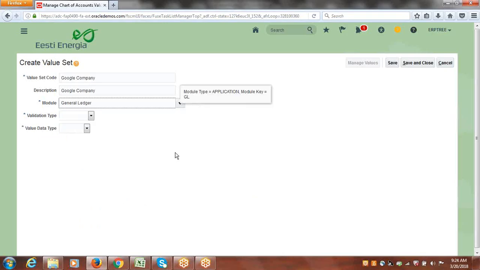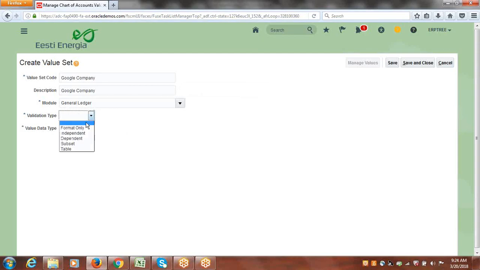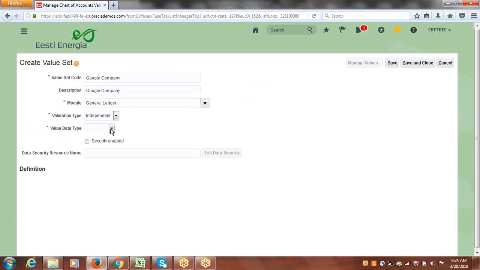The same process you follow in EBS, we have to follow when we talk about value set definition. So select validation type, say independent value set, and select value data type. I'll say character. In case of EBS, when you are creating this, the system will default the value data type and even the validation type as independent. If you want to change it, you can. So whatever the system defaults in EBS, here we have to select those also.